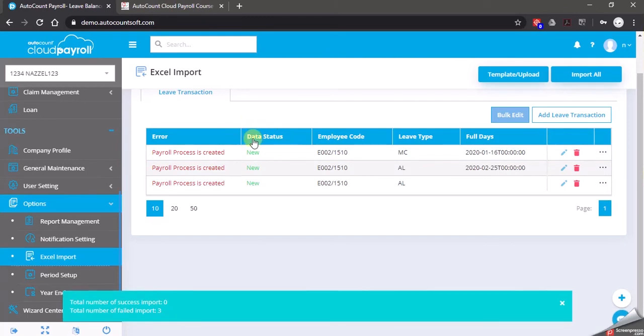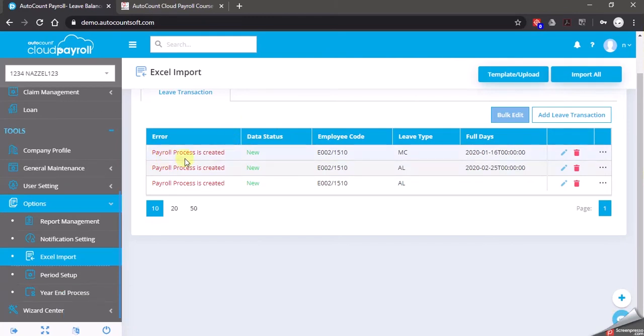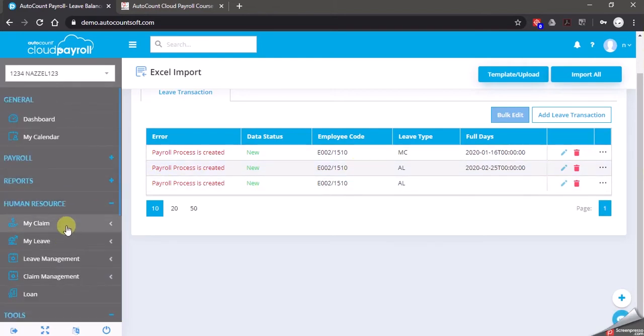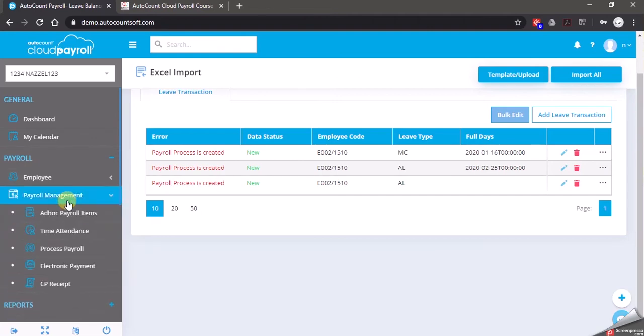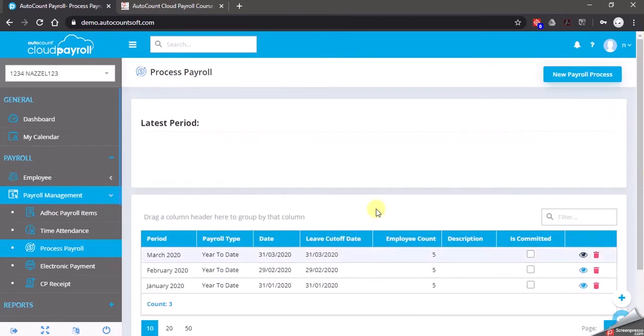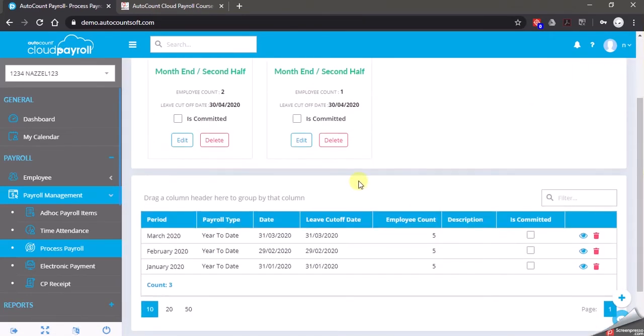There is an error message that appears, which is process payroll is created. Why? By saying this, it means you have to reset back the process. It's okay, just leave it here. Go back to your payroll management. Click at payroll process. You need to remove the transaction for January, February, and March.